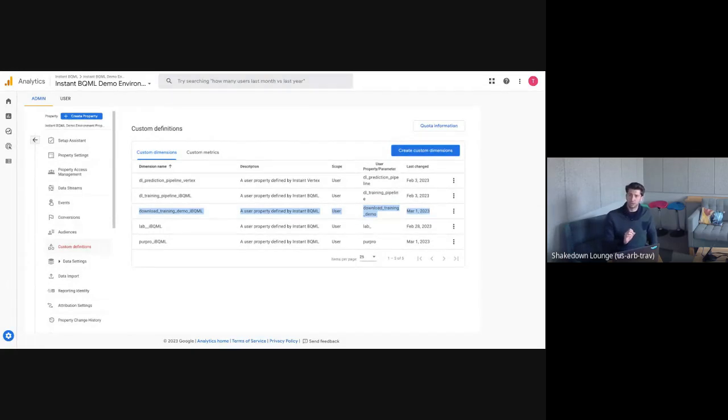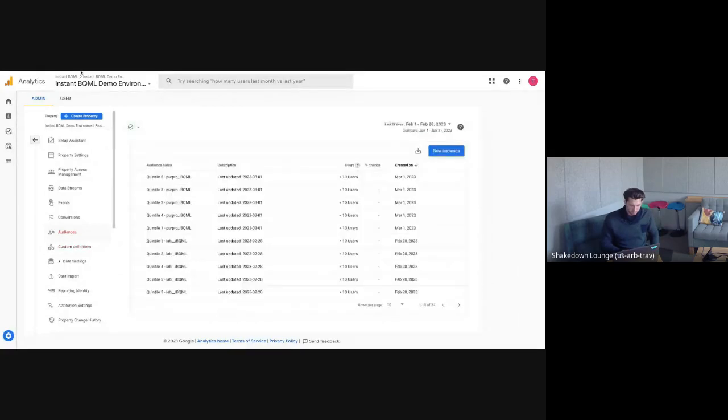So now we have this extra dimension associated with each user, and we can send a score to describe the likelihood of that user to actually download the training pipeline as part of this overarching advanced marketing activation, right? And then on top of that, not only do we get the custom definition, but if we look in the audiences, let's see, sometimes this just needs a full refresh here.